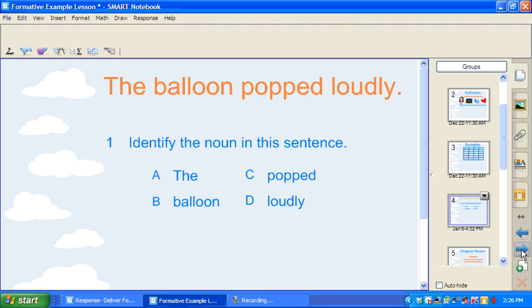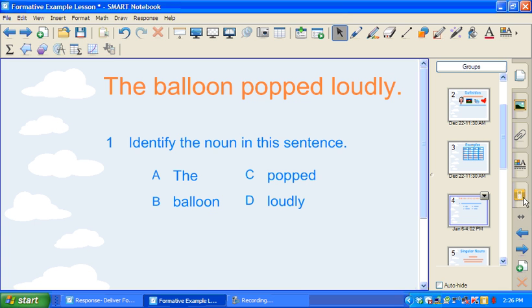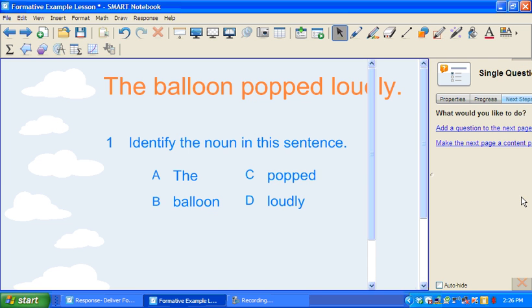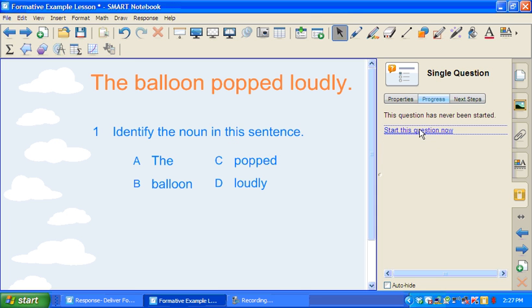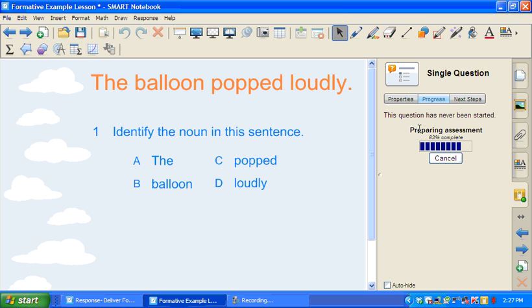At this point, I'm going to select my Smart Response tab, and you notice that this play button is now green. I'm going to select Smart Response, and then I'm going to select Progress, and I'm going to start this question now. So once I start the question, it prepares the question, sends the information to my student clickers, and now my students can start to answer. As they answer, you're going to be able to see a graph of my student results.